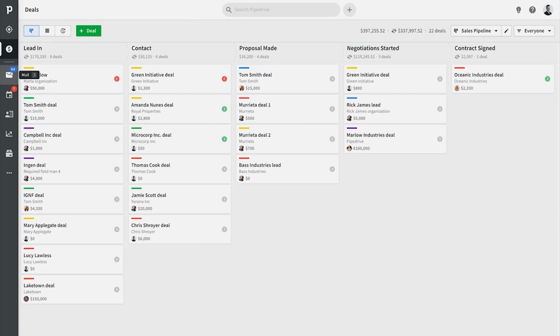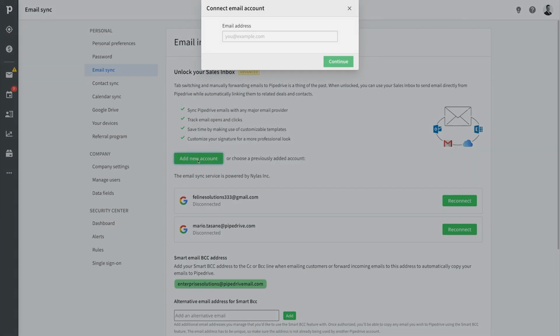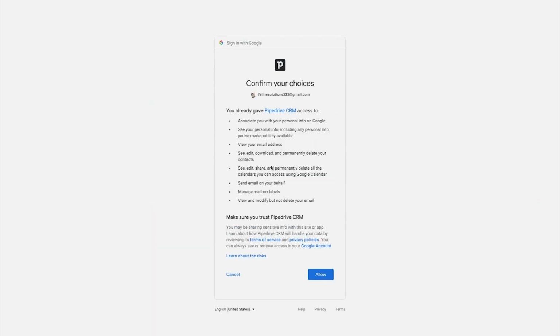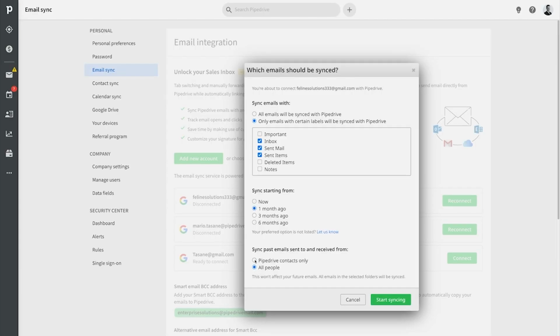Now, whether you're using Google's Gmail or Outlook, Exchange, Yahoo, iCloud, or really any other major email client for your day-to-day communications with your customers, you can link them all to Pipedrive. Even custom IMAP email addresses can be synced. Select the client you use and enter your credentials, and that's it.